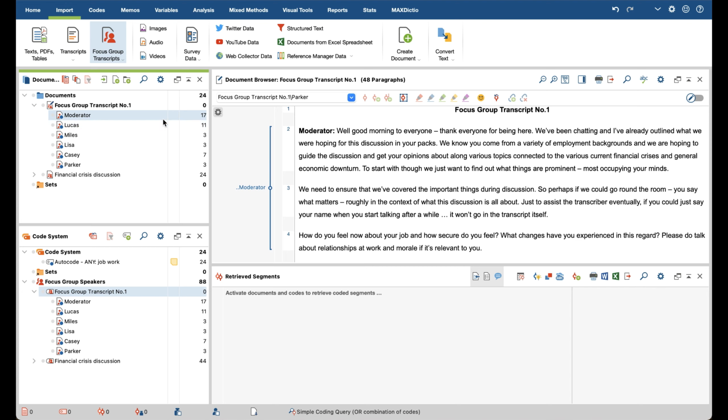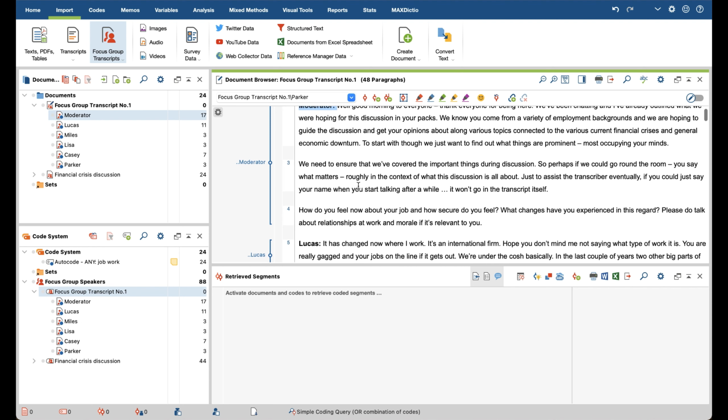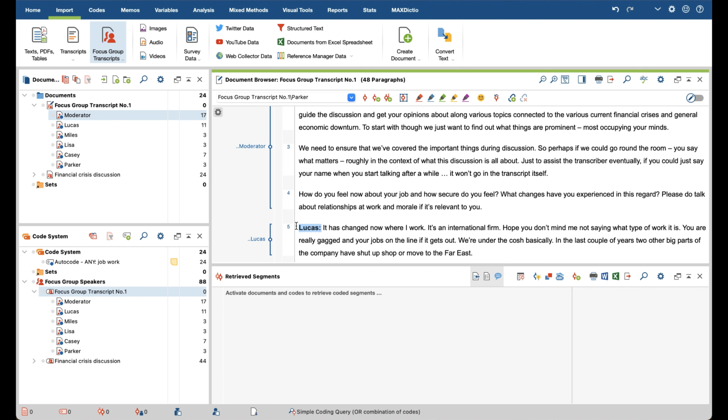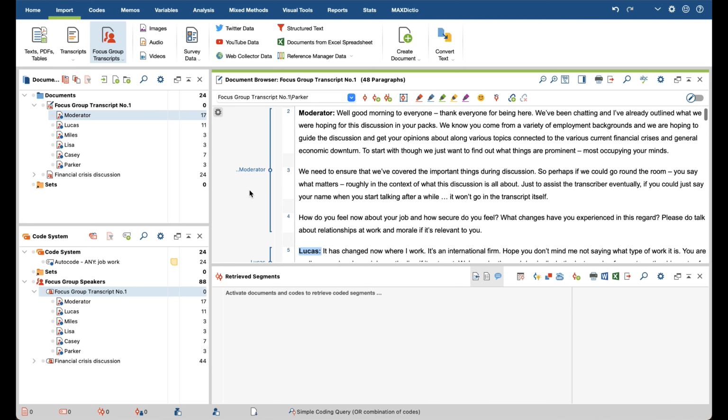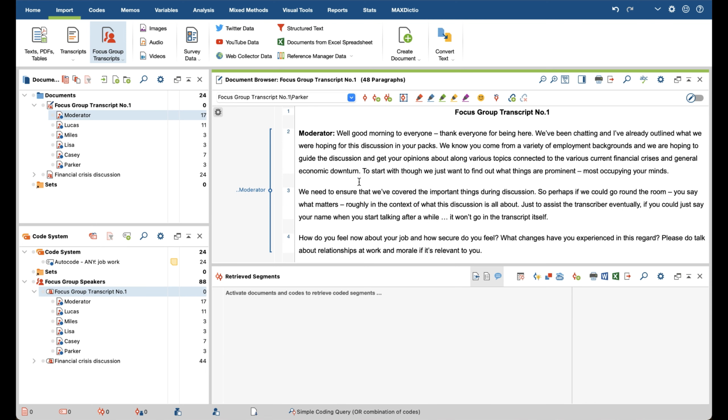So this is a first analysis, and as I said, MAXQDA automatically recognizes that there's a speaker change if you use this colon and then the speaker name in front of it, and if you assign both the name and the colon correctly, right? So this is the very first important step that you have to take into account when planning to do a focus group analysis with MAXQDA, and this is a step that brings you much further forward.